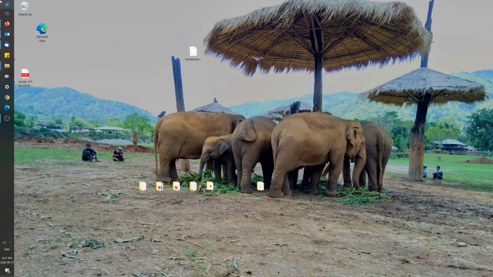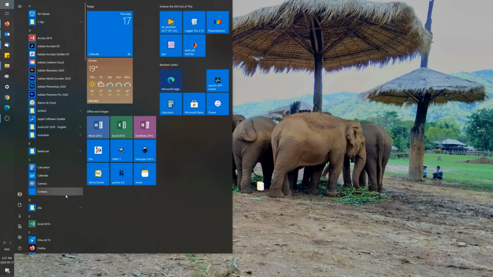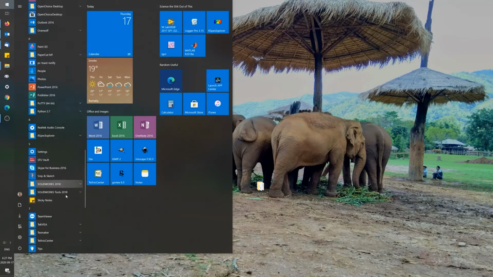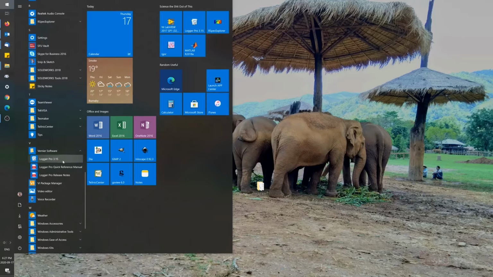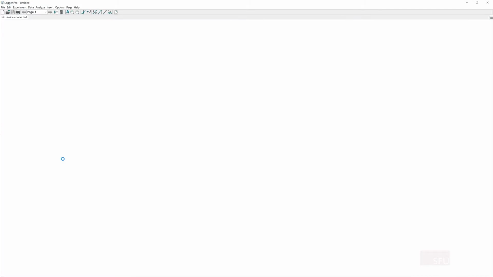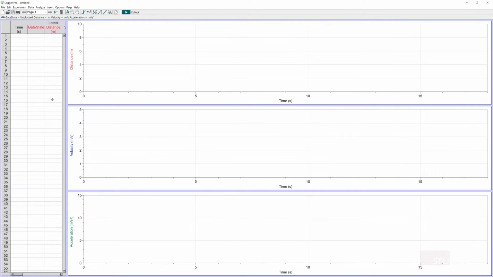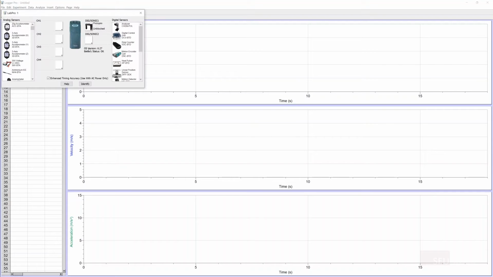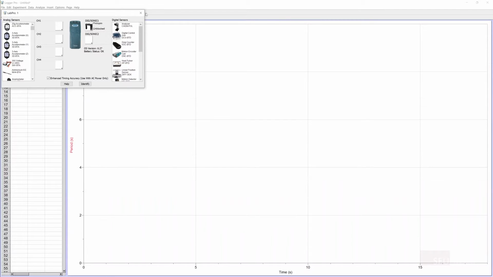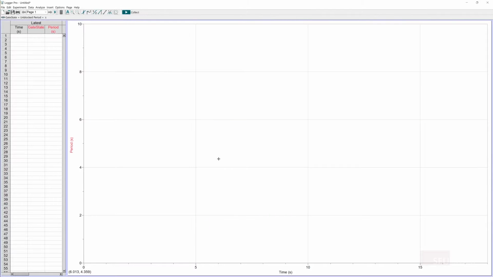To find Logger Pro, go to the Start menu, scroll down to Brand Software, and run Logger Pro. Now, before you begin using the software, you need to set up the sensors. So go to Experiment, Set up Sensors, Lab Pro. And from there, click on the photogate and change the mode to pendulum timing. This ensures that the photogate gives you a period of the swings of your pendulum.